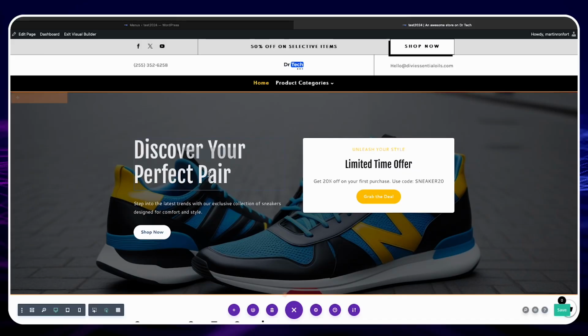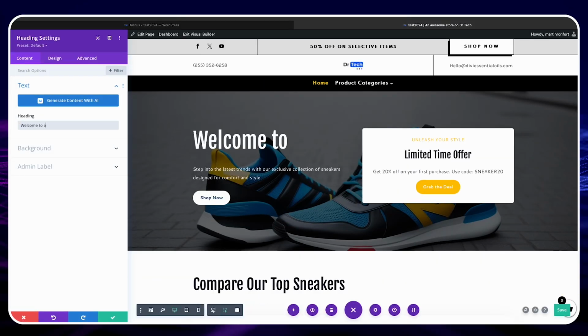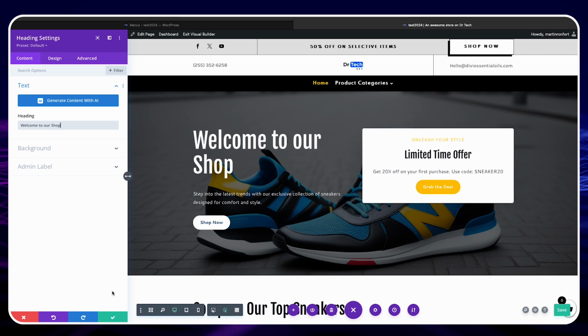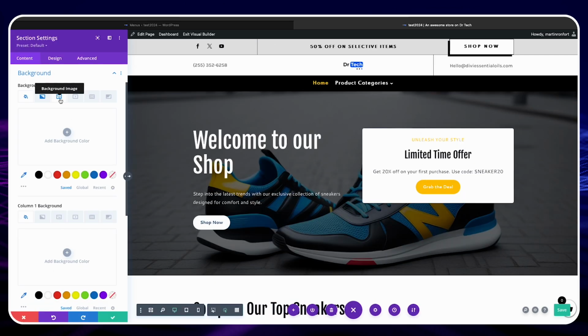And the best part is that every page is built with our drag and drop visual builder, so once the AI generates the page for you, it's super easy to customize it to your liking, the same way you would customize any page on Dr.Tech.